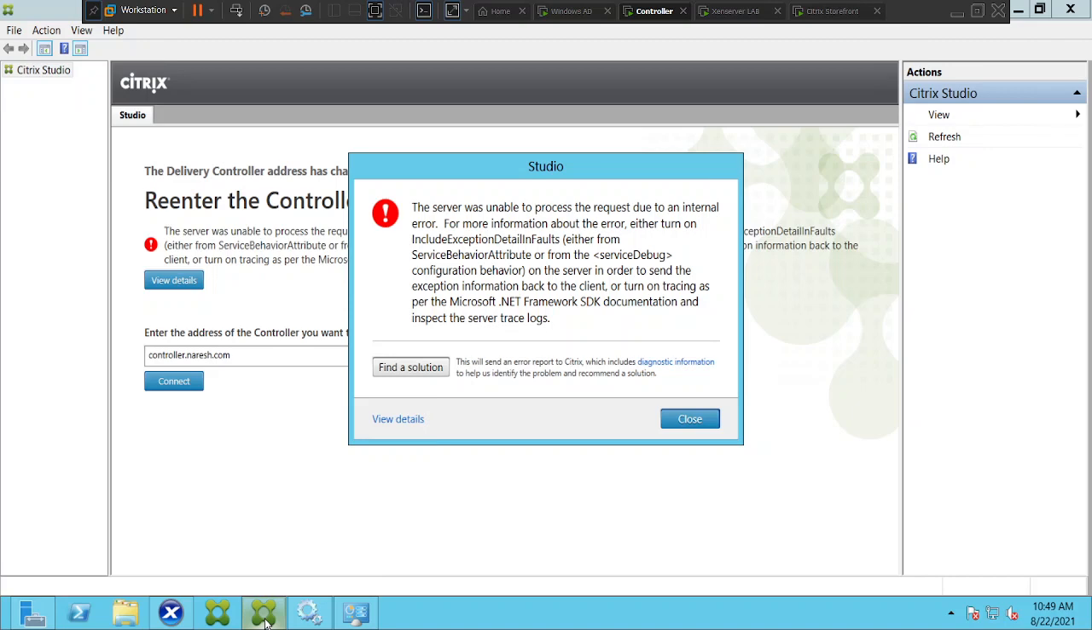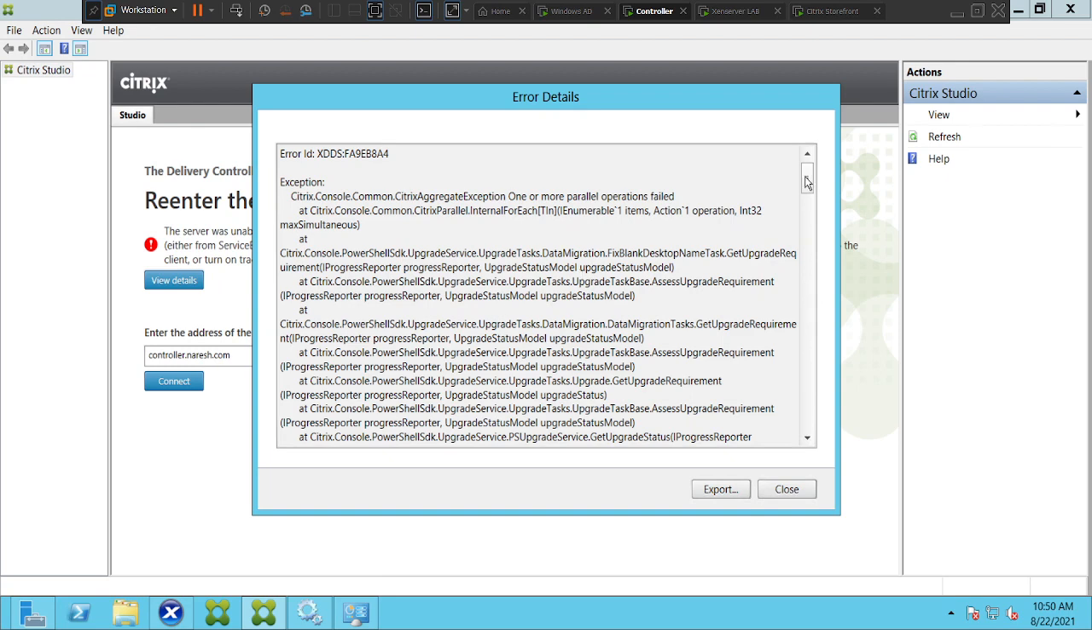The server was unable to process the request due to an internal error. For more information about the error, either turn on include exception detail and false either from service behavior attribute or from service debug configuration on the server in order to send the exception information back to the client, or turn on tracing as per Microsoft .NET Framework SDK documentation and inspect the server trace logs. Very interesting. I don't know what this is. Let's click view details, if we can find some hint here.